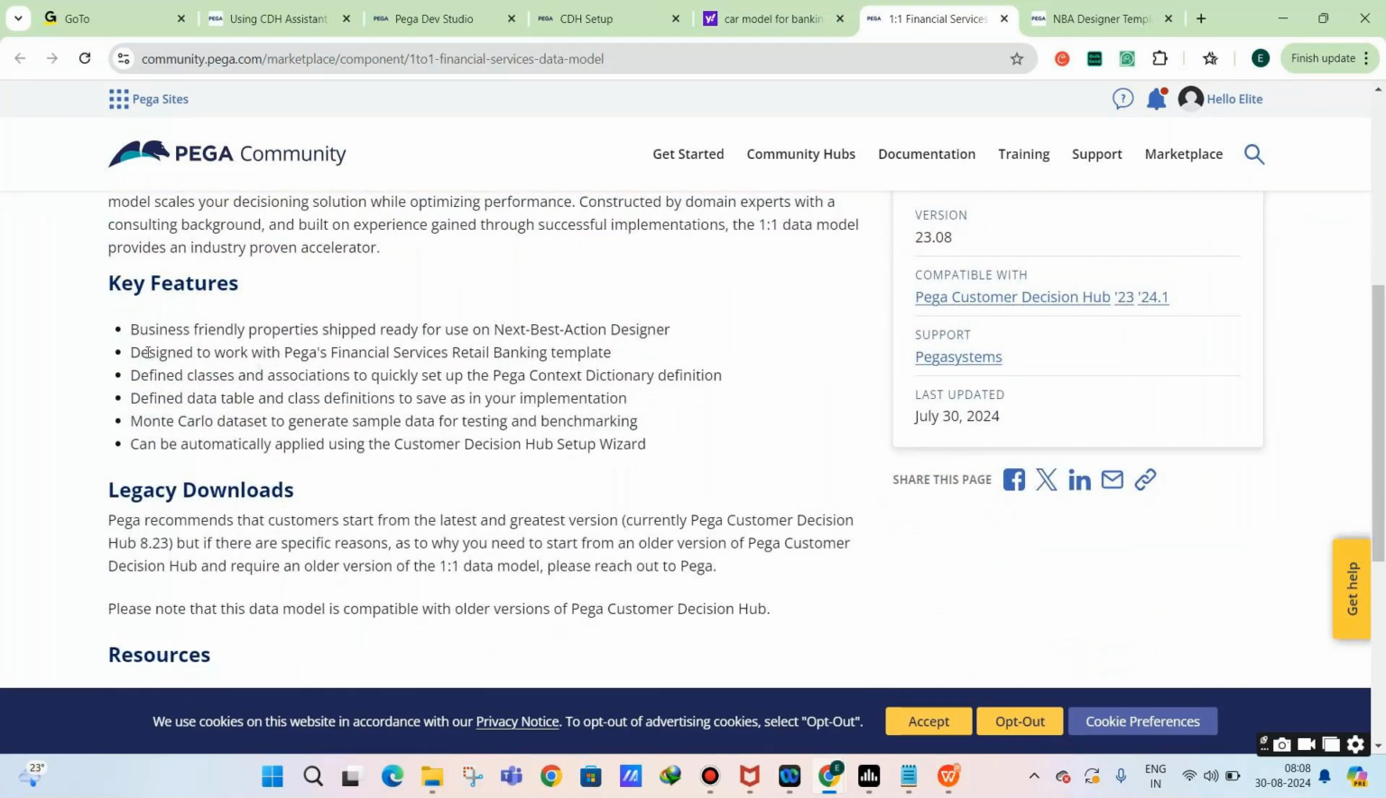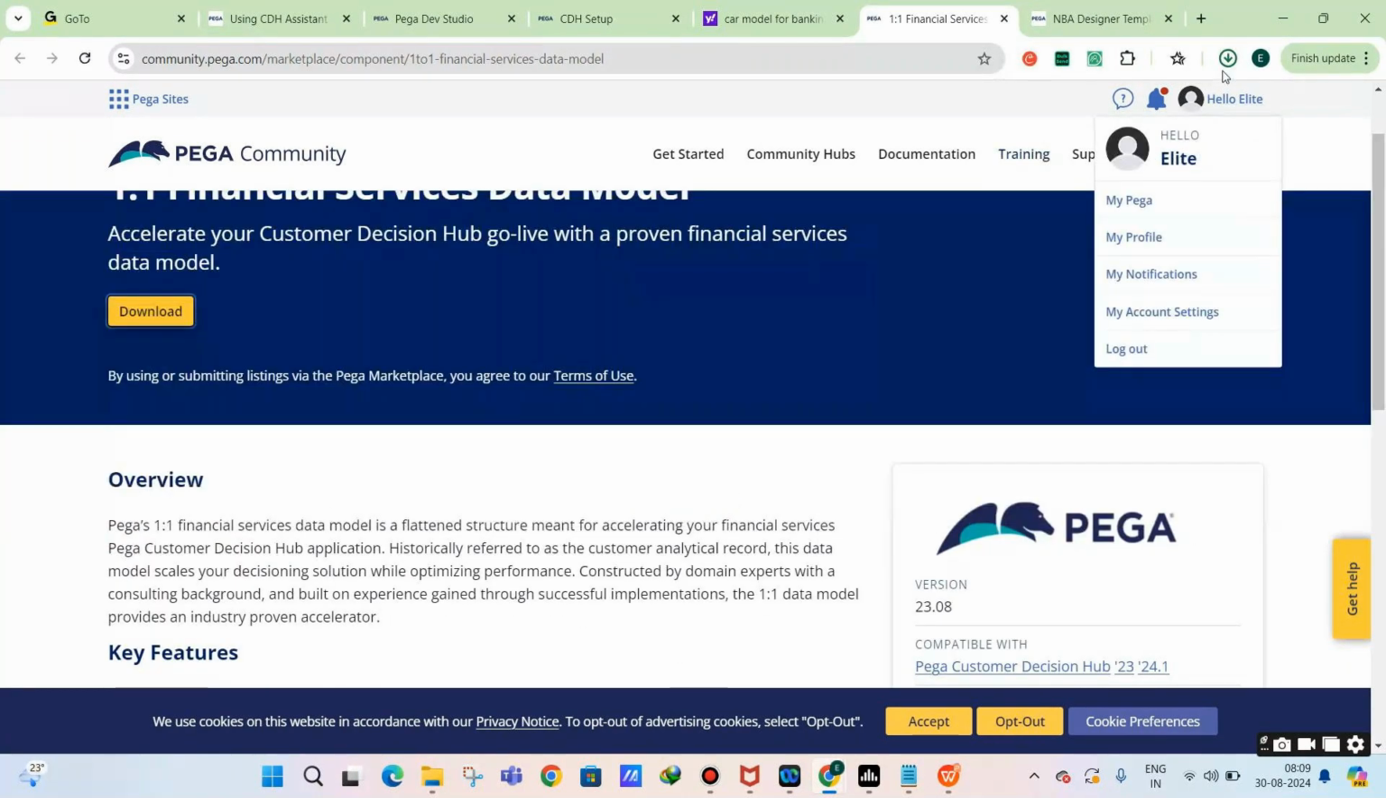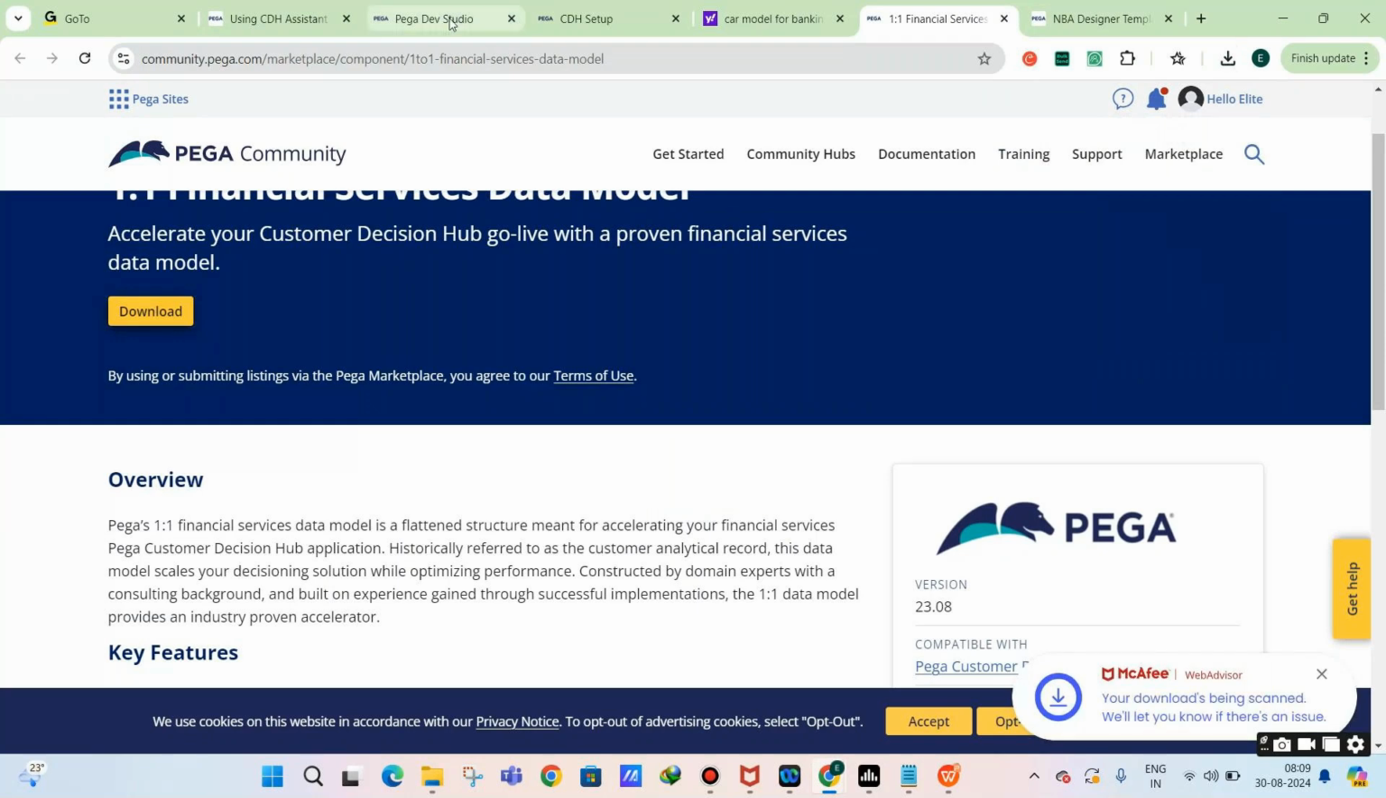It will tell you business friendly properties ready to use in Next Best Action Designer. It contains the classes, data tables, and class definitions for your application. So that means this CAR model contains the properties, classes, associations, data tables, class definitions, all these things. So you can just download this. Okay, now I'll go to the application.